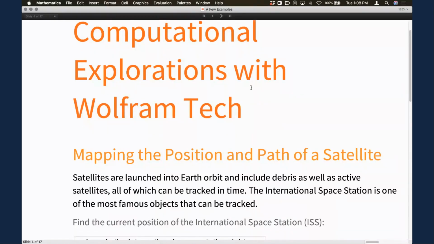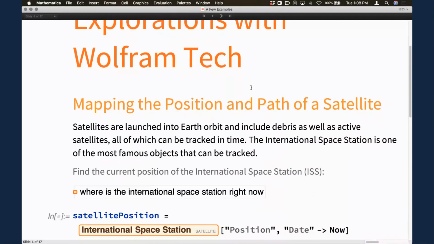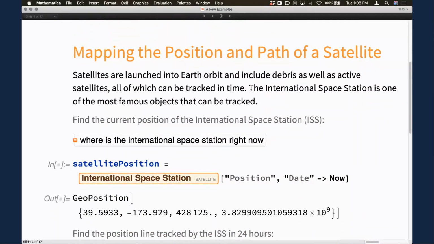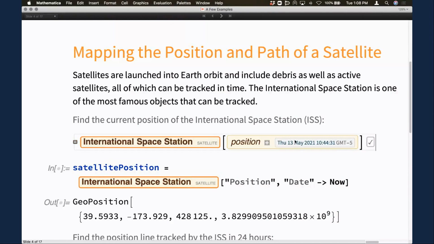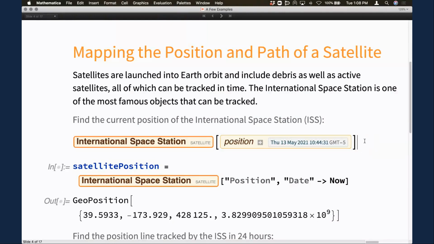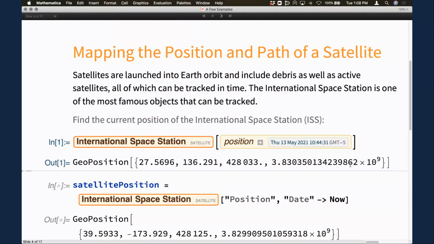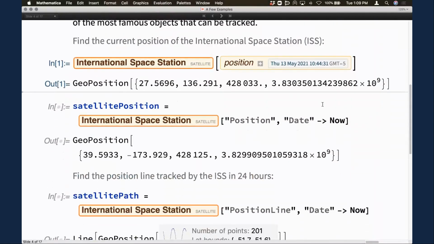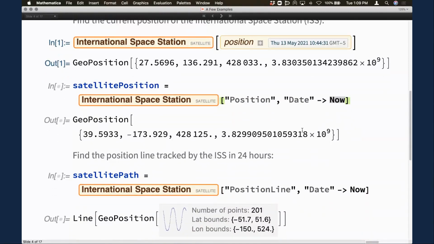For my first example, I selected a computational exploration that looks at the position and path of the International Space Station. In the Wolfram language, you can find more information about satellites. For example, I can figure out the position of the International Space Station right now. This is the geoposition, given as geographic coordinates. I also have the ability to specify for which date exactly I want the position. So instead of now, I could use some other specific date and time and find the position, which is what I did when I was preparing this notebook.